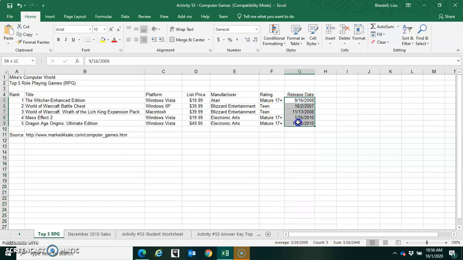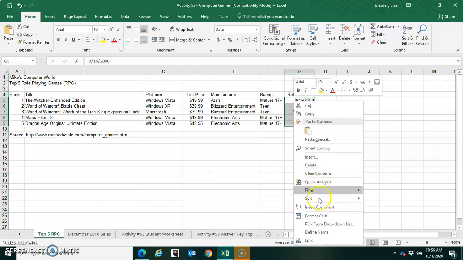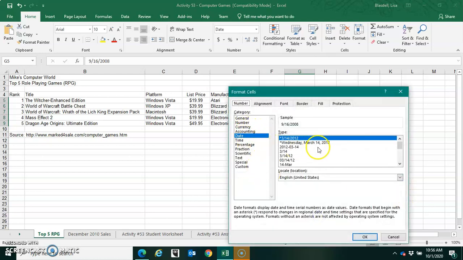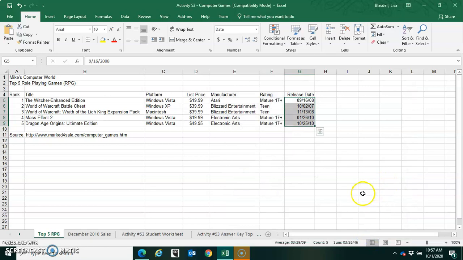All right, so then we're going to format cells G5 through G9 as dates. Okay, so G5 through G9, and we're going to format those as dates, and we want them displaying the month, the day, and the year, and we would like the year to be 2 digits. So we're going to go down there and choose that one and click OK.